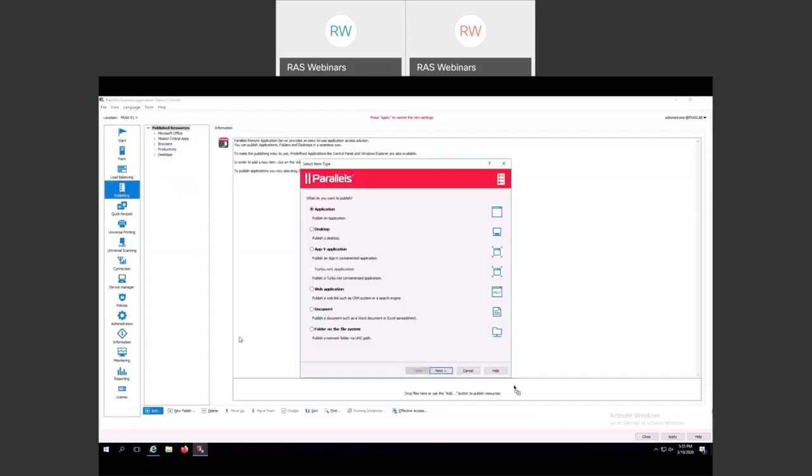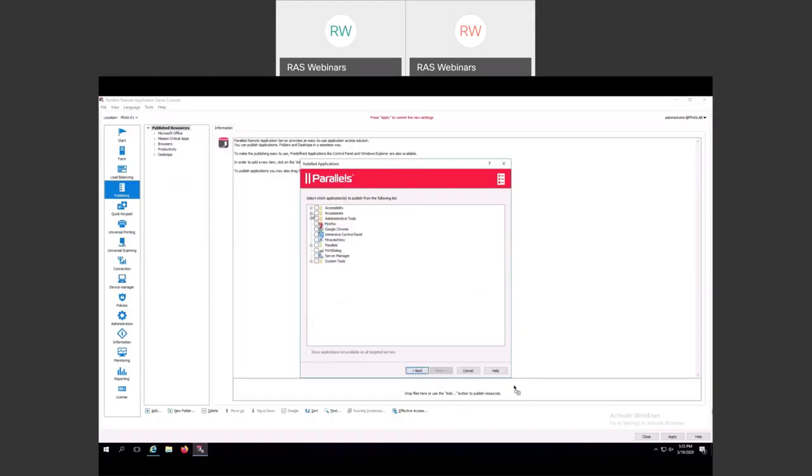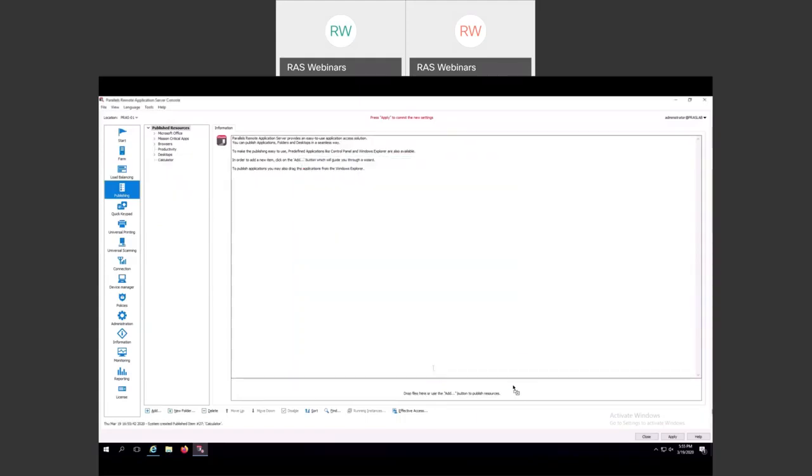So let's go publish a couple of applications and we can look at the difference. So I go to publishing, I'll go to add. Application, RD Session Host, I'll choose installed applications. Next, and for individual servers, I'm going to choose number one. This is the one without remote app. Next, click Windows Inventory List, and let's grab calculator, right? So I'll go next, next, and finish.